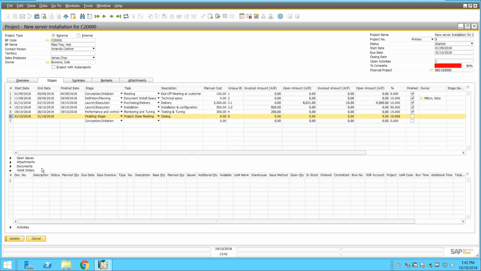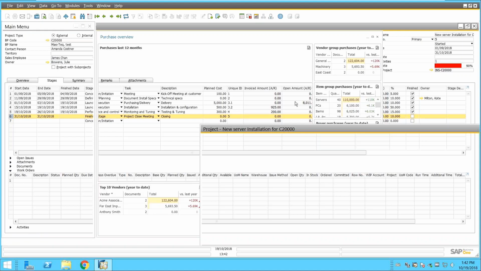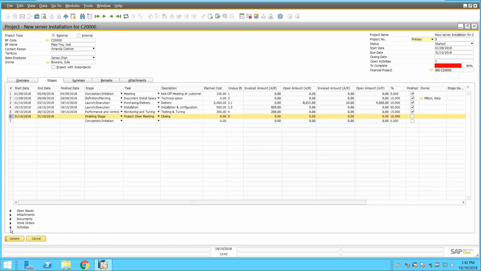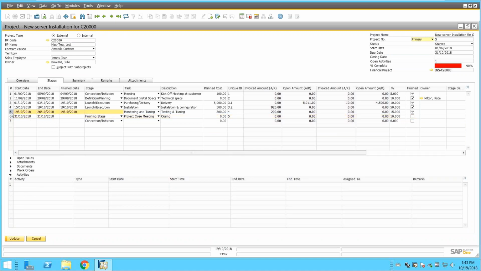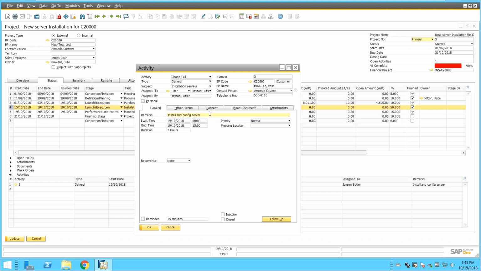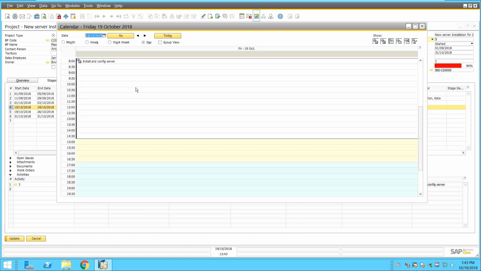You can also assign work orders. Let's say you have a production order specific for a project, you can assign it to the project. I'm going to show you later how to assign this. You can also link activities to your project. Let's say you have an activity here that you want to give to install and configure the server. You can assign it to a technician who will go to the customer, and you can put a start and finish date and time. If your technician has the mobile app, he can see this in his mobile app. It's linked, so it's going to show up in his calendar.